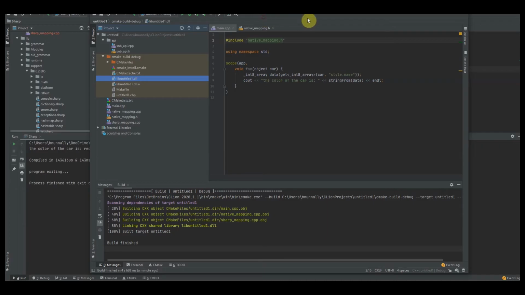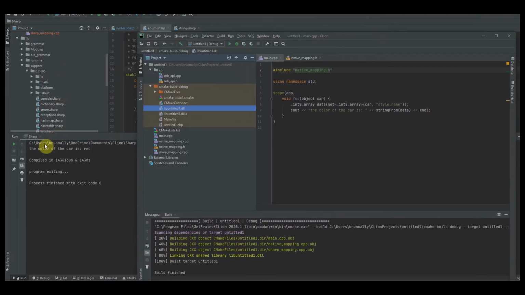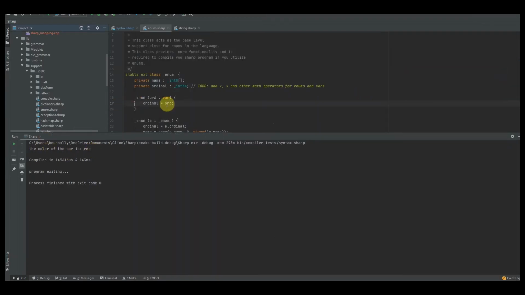So as we can see here, we have the correct answer. The color of the car is red. So that shows that this code's working properly and it's working in accordance with the high level.